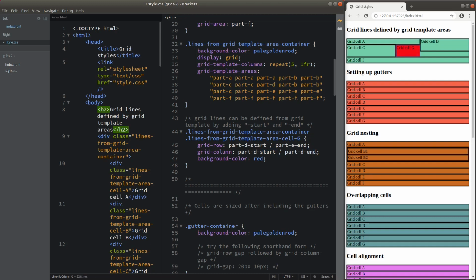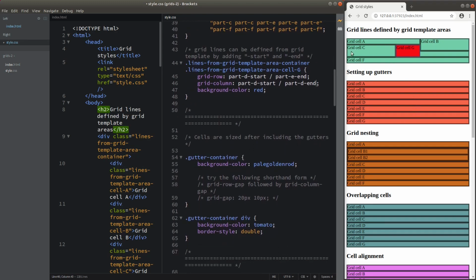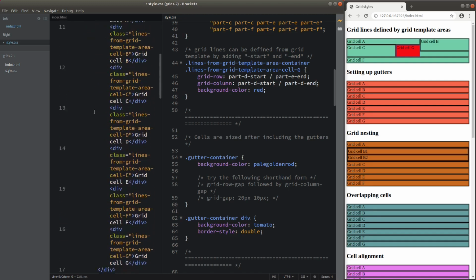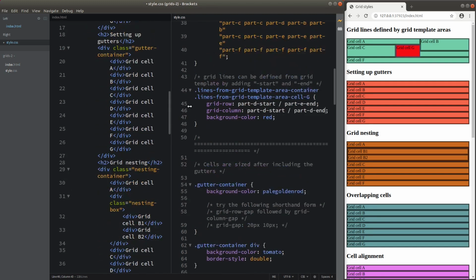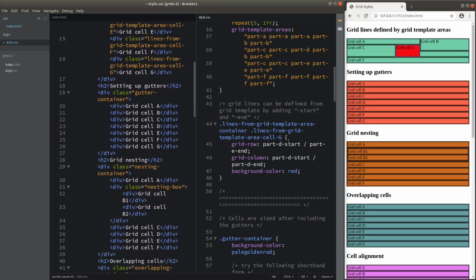Okay. Then I'm going to talk about another topic called gutters. So we don't always need to pack up all the grid cells so tightly. Instead, we can give some separation between the grid cells. So how can we do that? We can take a look at this example.